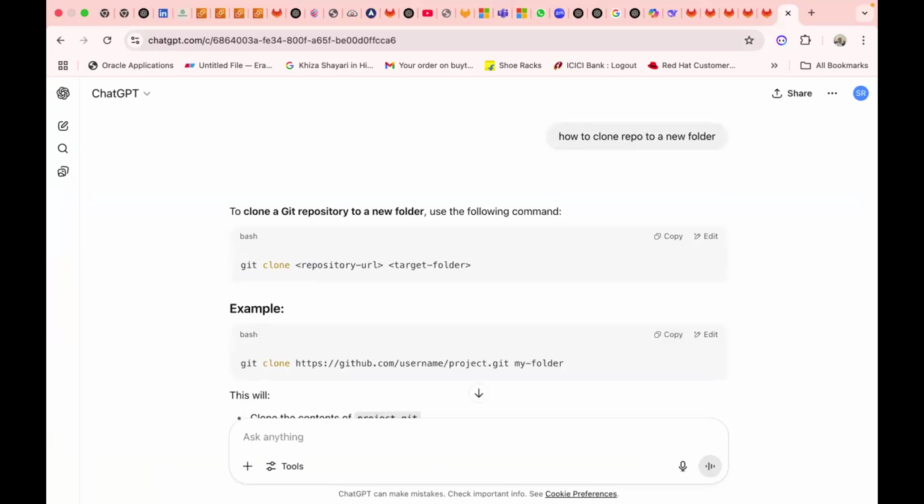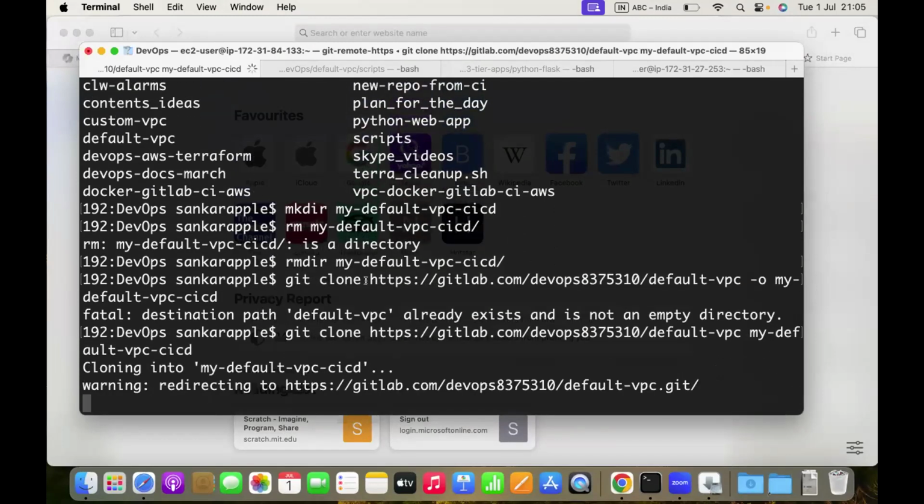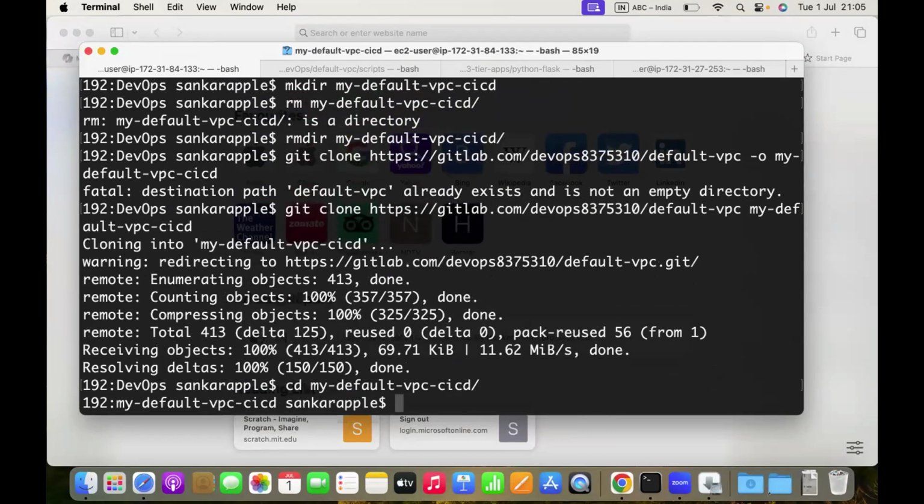Okay, it is just a target folder. The way to do this, we just need to mention it, not an option. So it will create a folder like this, and you can go there. My default is CACD.